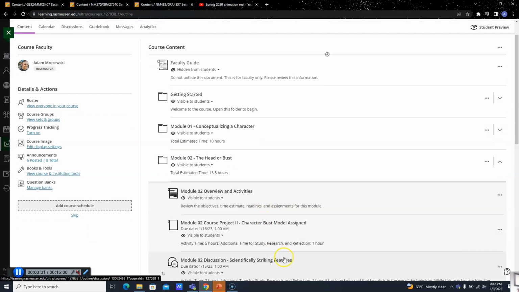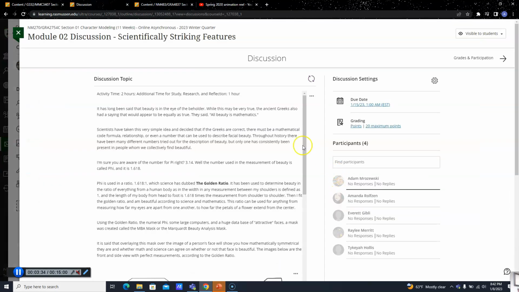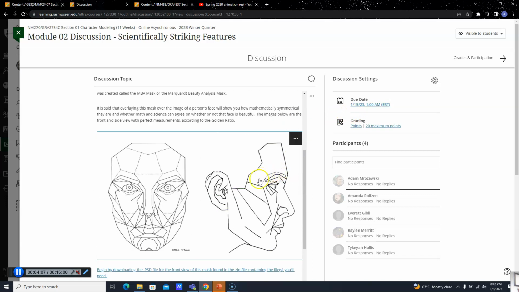Discussion this week is really interesting. We're going to talk about scientifically striking features, and about beauty and how beauty has been formed into its own mathematical ratio. They call it phi, the golden ratio. Over time, Marquardt and the beauty group over there created the Marquardt Beauty Analysis Mask, and all you have to do is place this mask over somebody's face and you can try to determine if they're beautiful or not. It's oddly subjective and also kind of stereotypical at the same time.